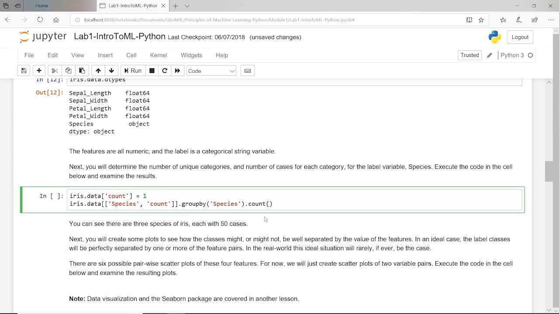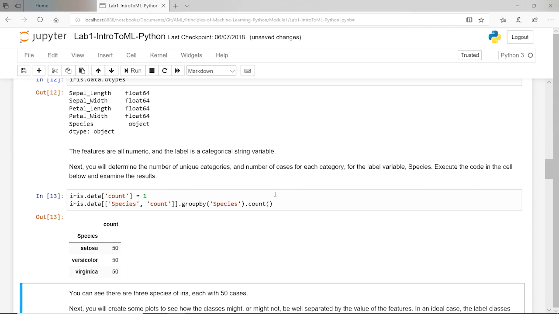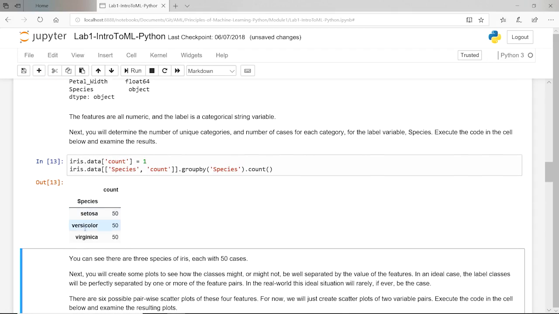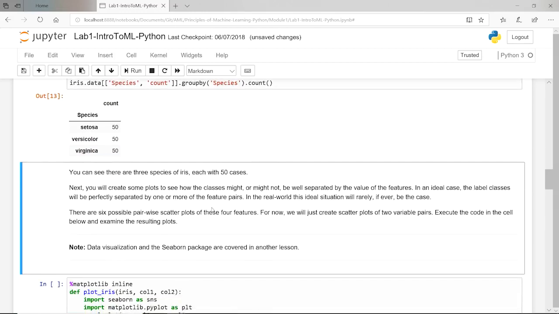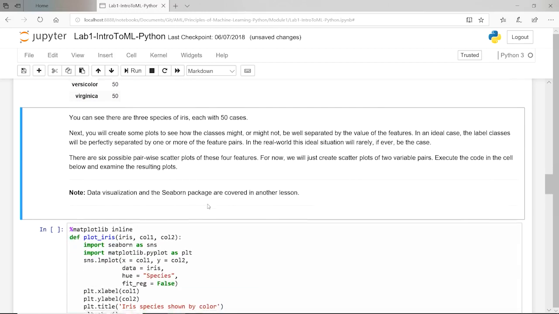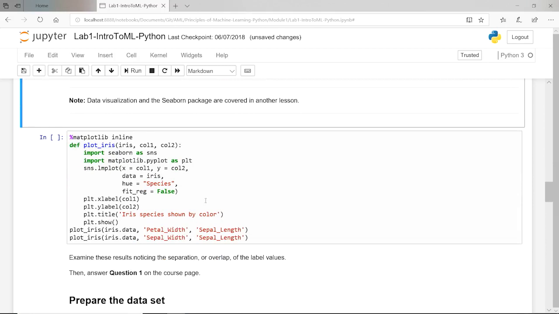And we can do a quick count here and look at the categories that we're trying to classify by cases. And we're again in luck. There's exactly 50 of each of these 3 species of iris flowers that we're trying to classify. So we don't have to worry about any class imbalance here.